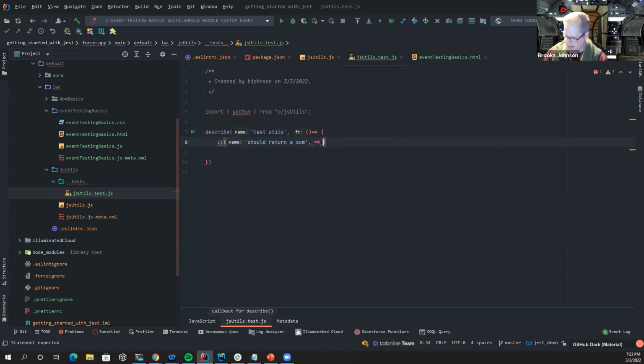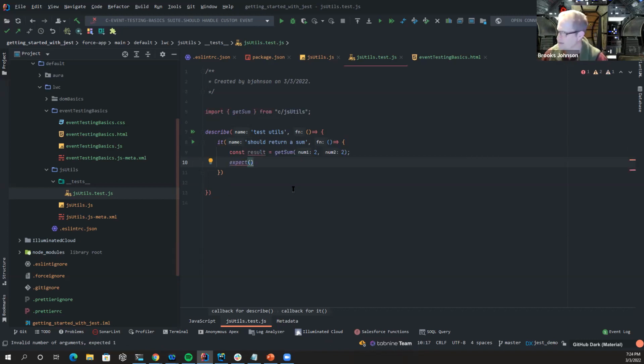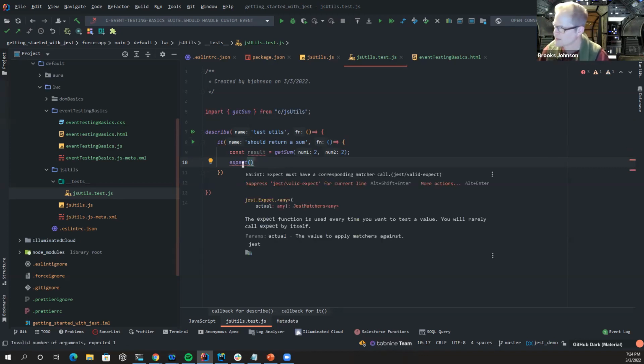So inside our describe test suite, we then have our individual tests. You can use it or test here. It is just an alias for test, but this would be the equivalent of your test method in Apex, now is the it block. I'm going to put that code I deleted back in, right? We're just going to see what getSum evaluates to and store that in a variable called result.